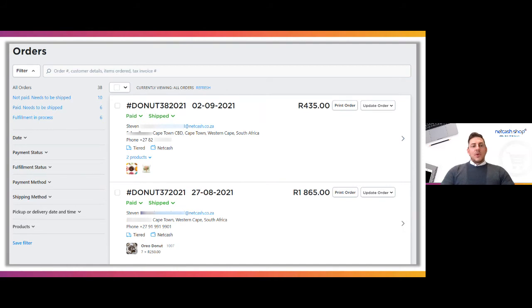Now we're going to go back to orders, and basically the reason that we're meeting today is to run through processing the orders. So we've touched on the sales cycle, and I've showed you how to set up notification emails, and now I want to show you how to process your orders online. One of the really nice things about the Netcash Shop e-commerce dashboard or admin panel is that you can filter your orders, and you can go really detailed in the filtering.